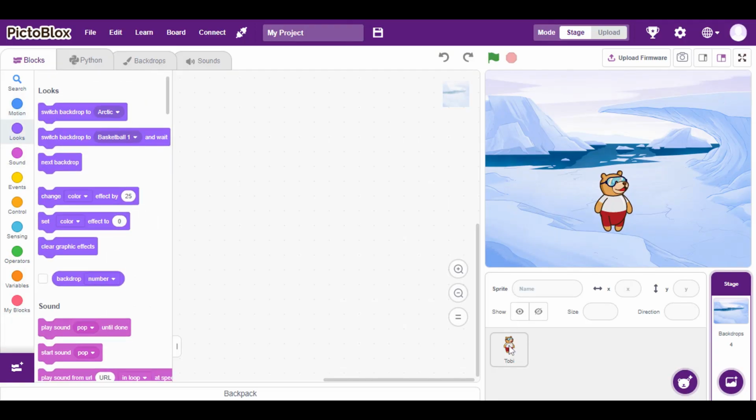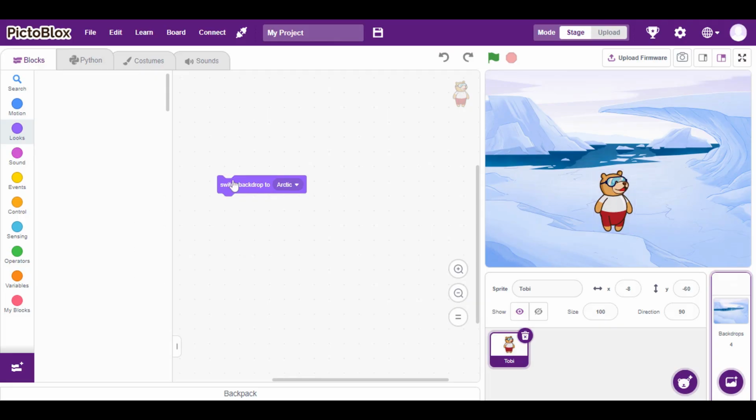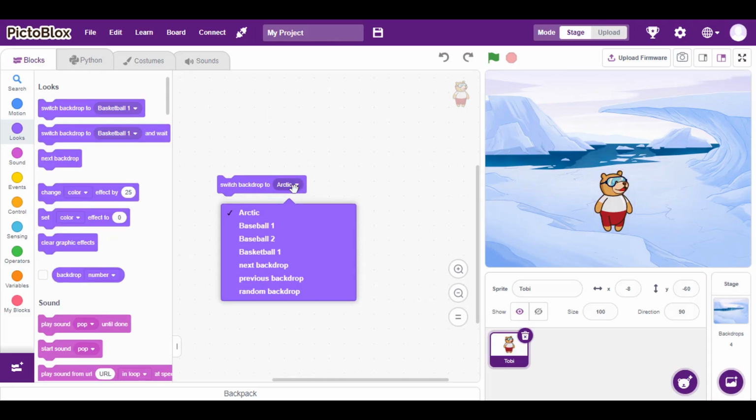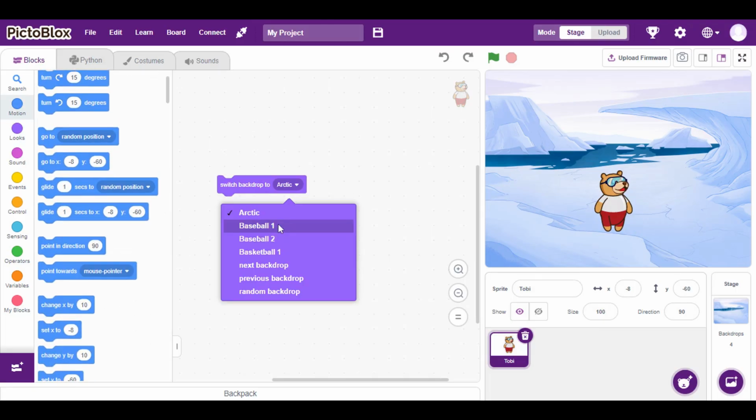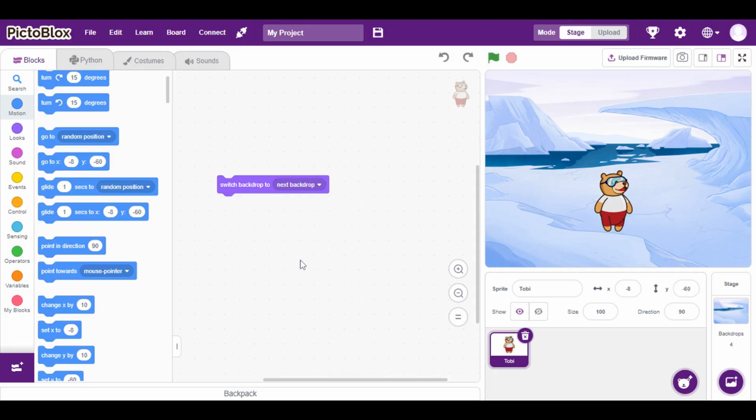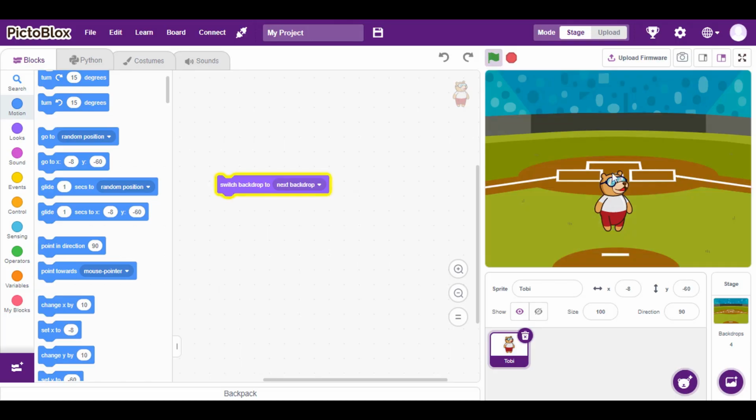Okay. So let's go to Toby, and here if you drop down the list, you get all the other 3 as well. So how many backdrops you add, those many will be added into the list automatically. Other than that, you have next backdrop, previous backdrop, and random backdrop. With the names itself, we can see the first one in the backdrops is architect, second one is baseball 1. So that particular backdrop will be appearing over here.